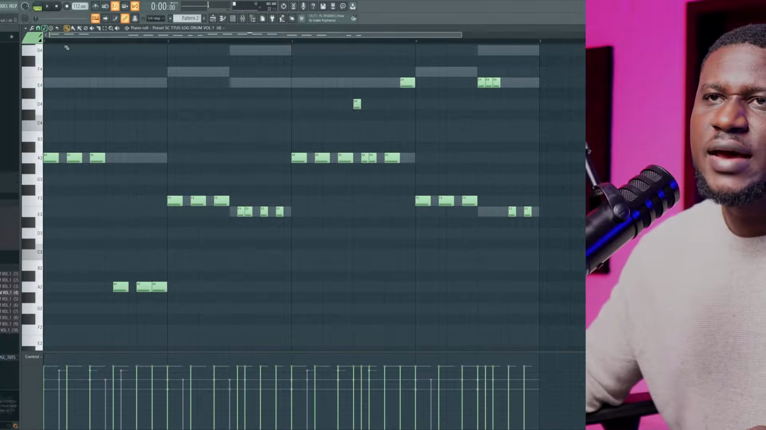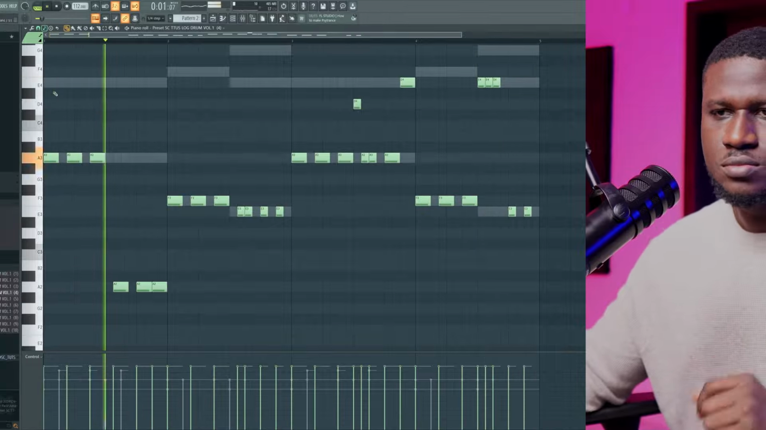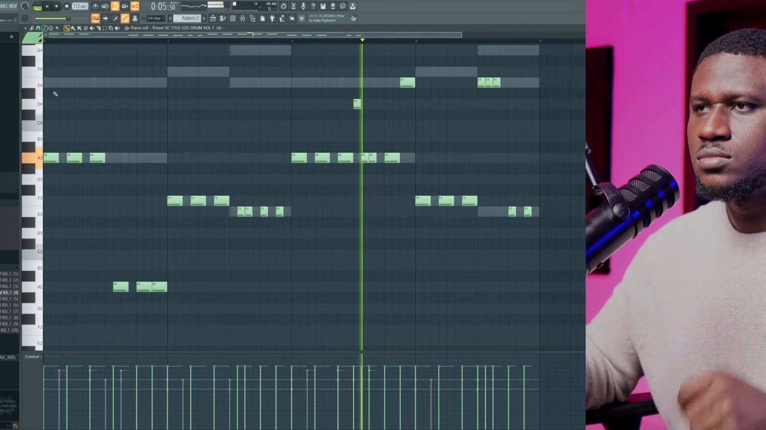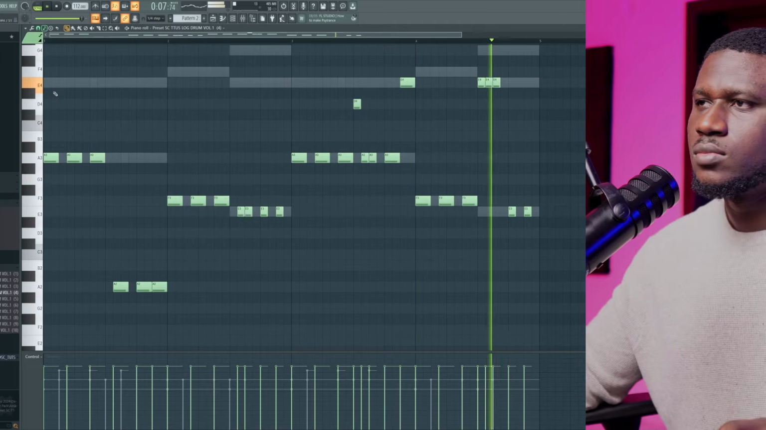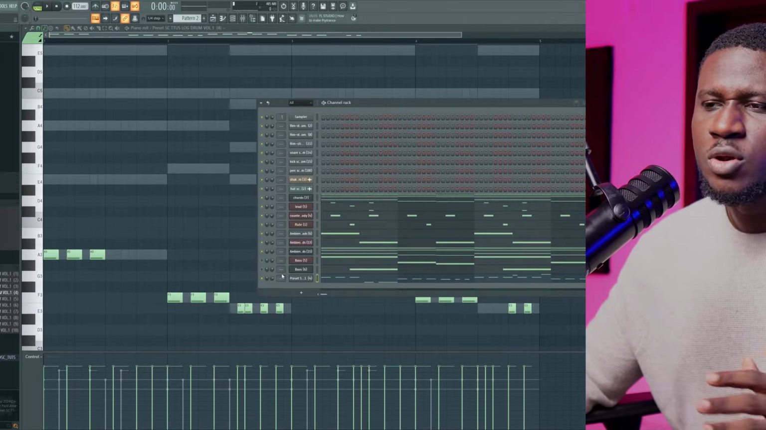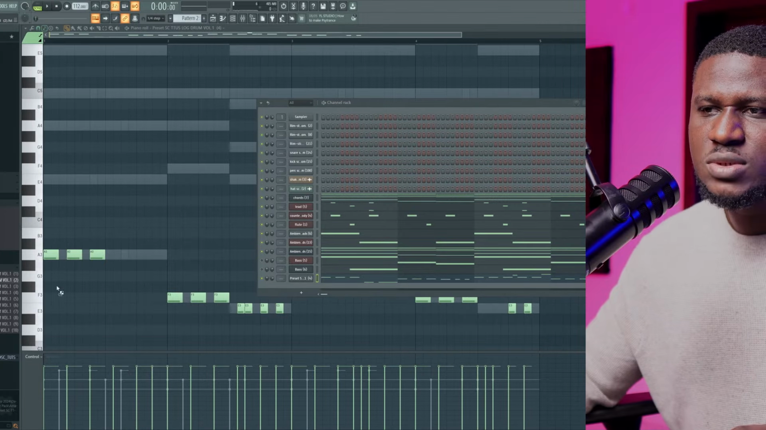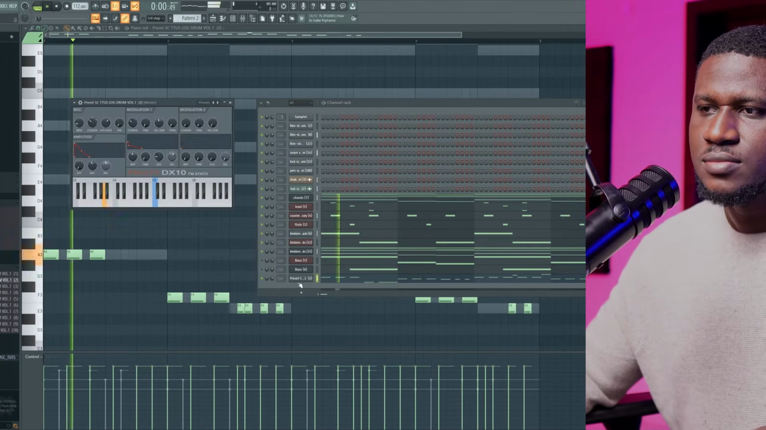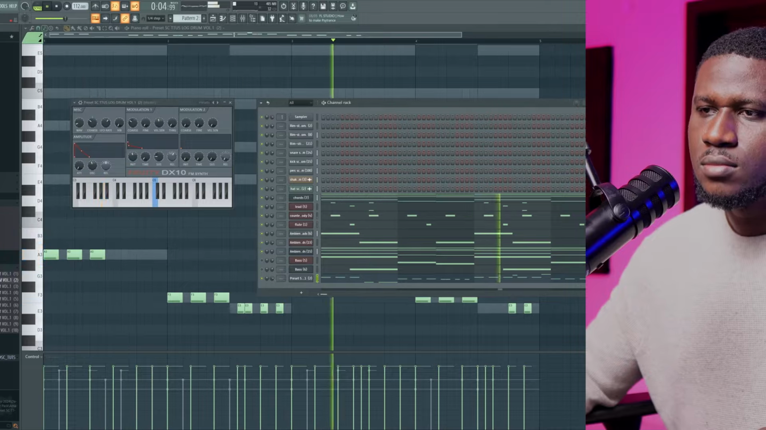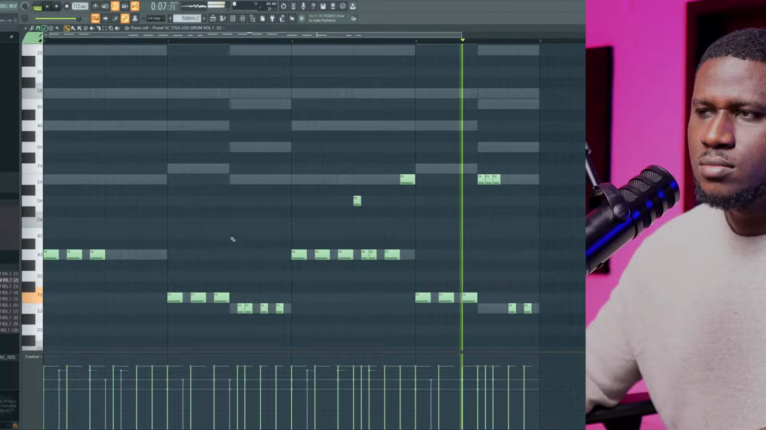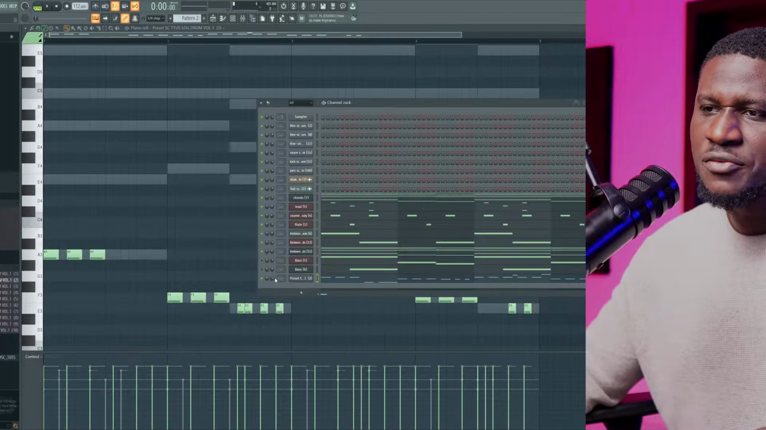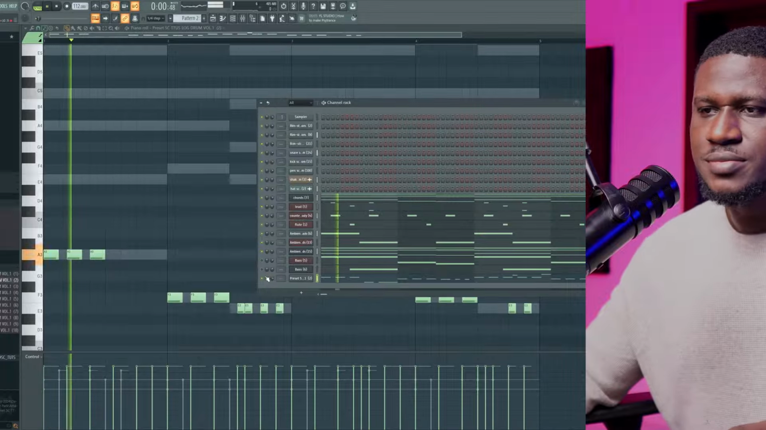Perfect. So now we have a nice and simple log drum. And again, if you don't like the exact sound, you can always swap it out with any of these guys. I like this even more. So you can see different vibes, different feels to match what you like.